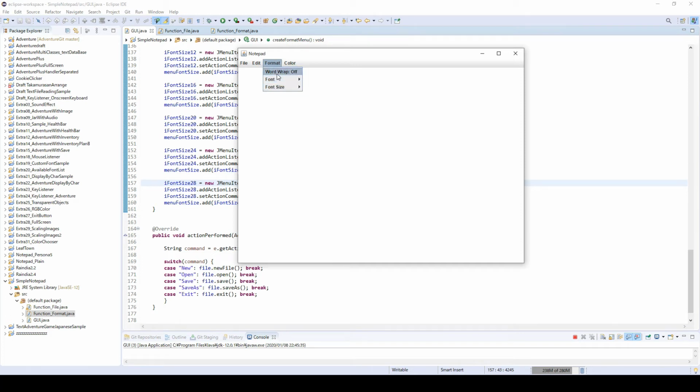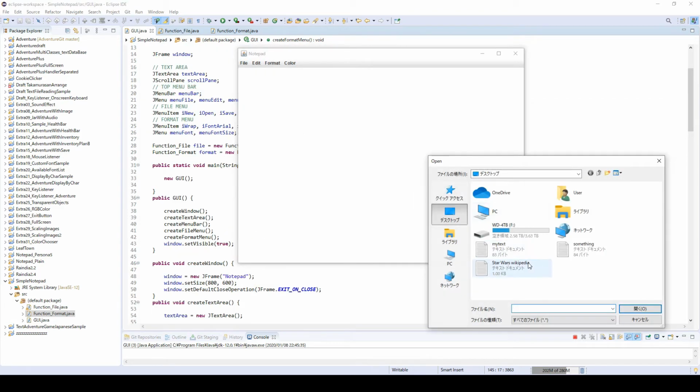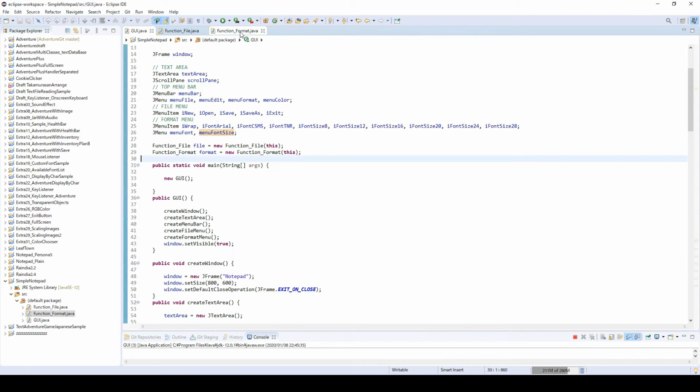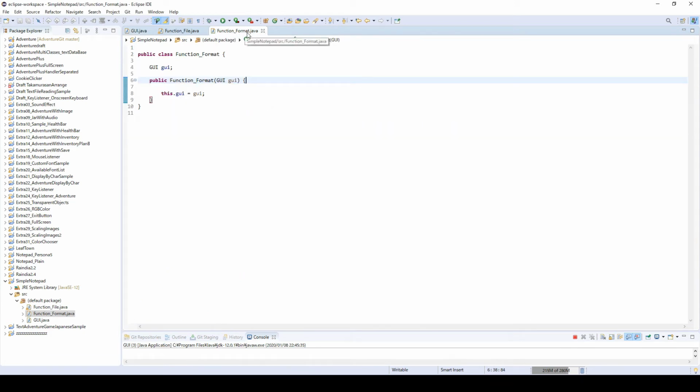So let's add the function to these options. First, let's take care of this word wrap. Let's open the Star Wars file. So the text is not auto wrapping. So let's choose this format class, and here let's create a method, word wrap or something.